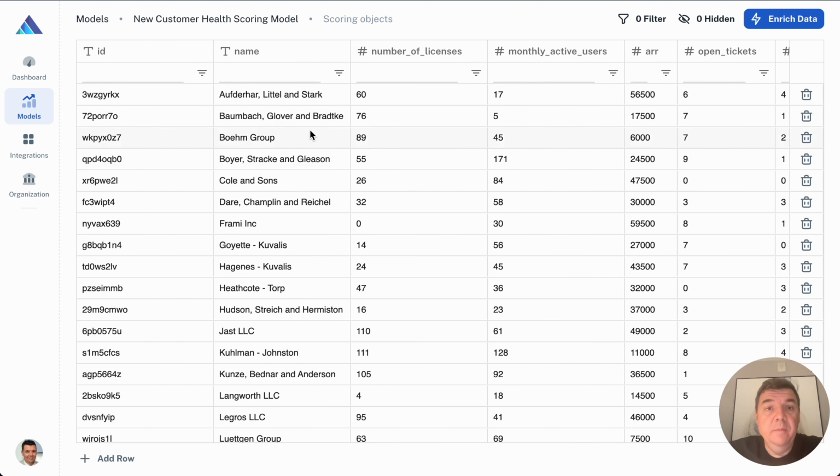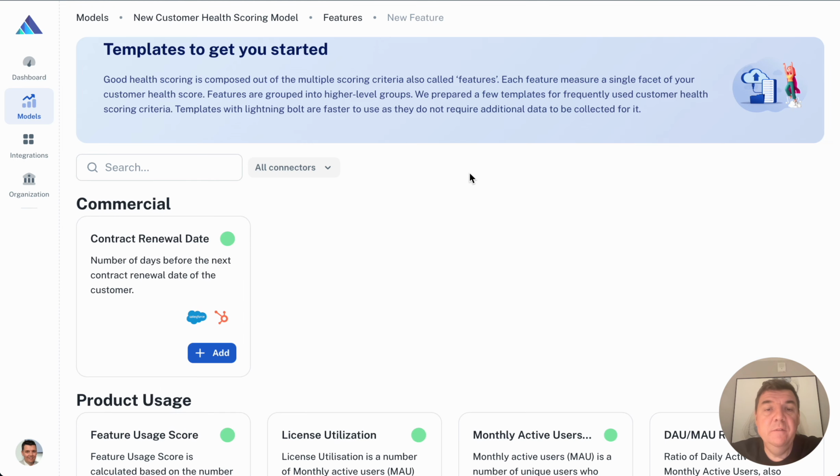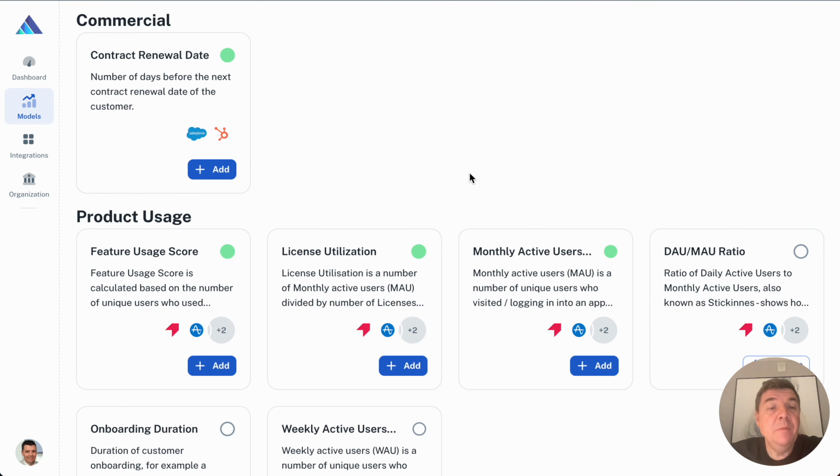After the data is there, we can just click on the model again and try to create a feature. A feature is like a KPI of your customer health score of your model in this case, and the feature can be created here. We prepared a couple of templates which were built on top of the various discussions, as well as one of the widely used customer health scoring models in the industry. And here, for example, we can start with contract renewal date, which is for customer health score a significant, very simple way to see that we are speaking to the right customers at the right time.